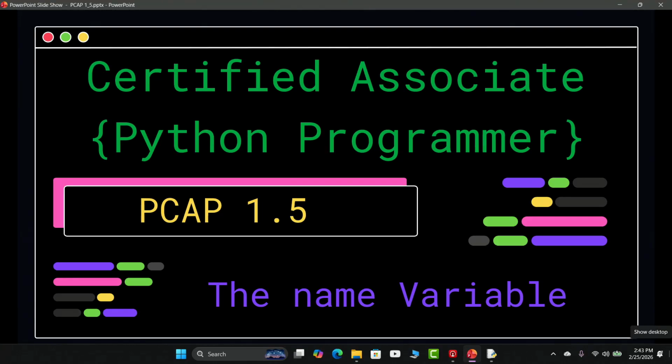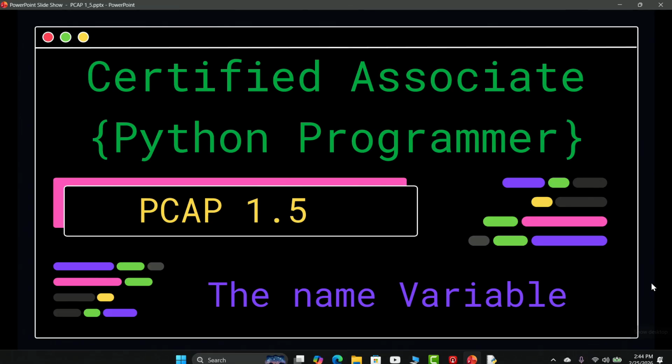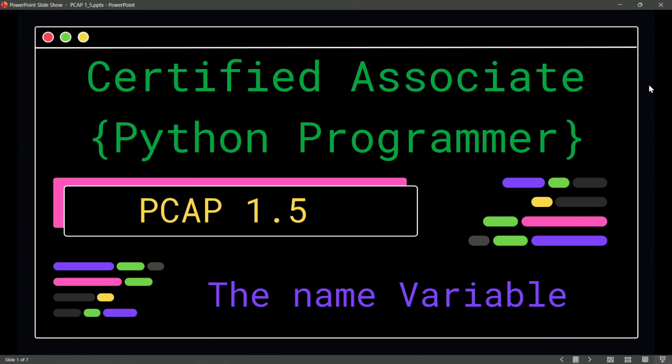This is episode 1.5. It's going to be an easy and a fun one, like I hope you find all of our exercises. But anyways, this is on the __name__ variable when we are working with modules.